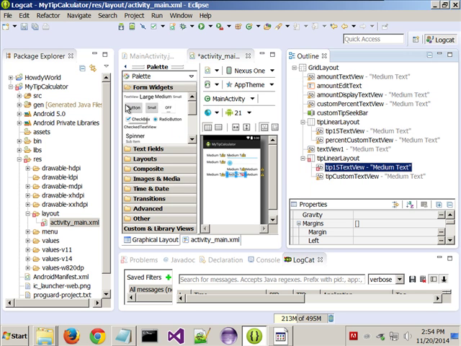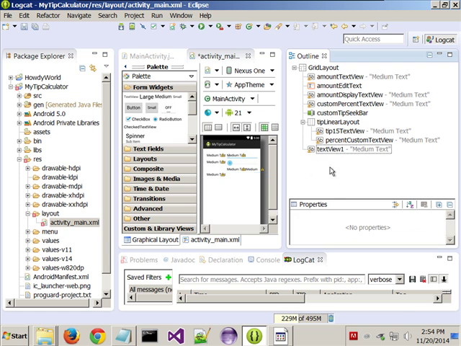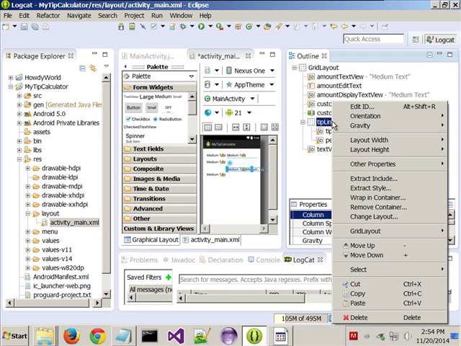Is it changing them both? Yep. I may have to delete it, get it the way I want it to be, and then, all right, which is fine. All right, let's change this one. So let's see. This is tip linear layout, so I don't think that's even right now. I think that one should be. This should be percent linear layout.